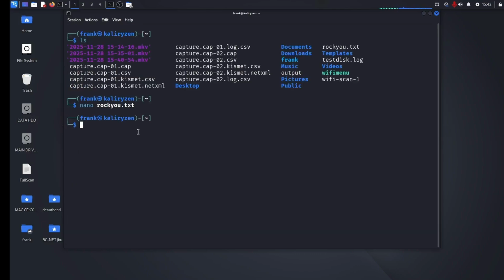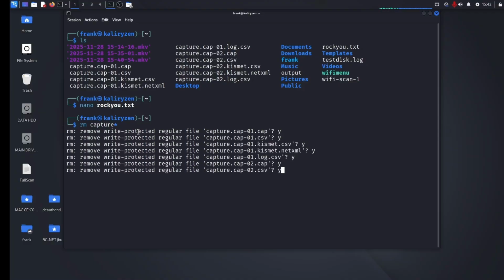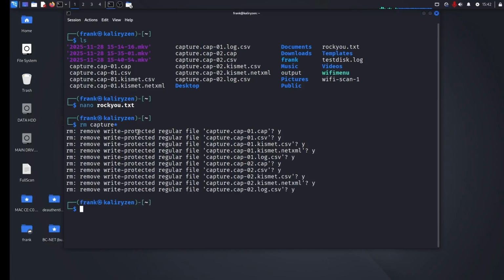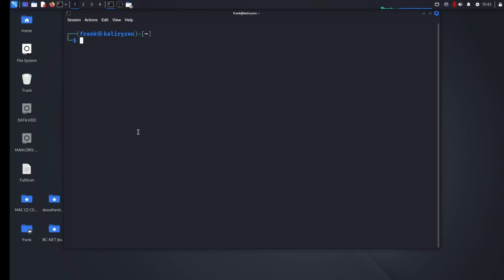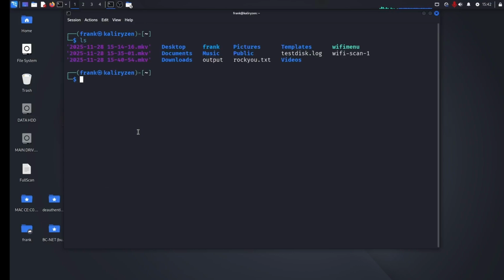I'm going to hit Control-C to get out of there. And what I want to do is, these capture files are old, so I just want to remove them because I want to start off fresh. I don't need any of them. So I'm going to remove capture star, and that'll just basically wipe every one of these out. I'm just going to say yes. Now if I do an ls, you can see here, let me just clear the screen. If I do an ls, you can see I don't have any more capture files. So that's what I want. I don't want any more.